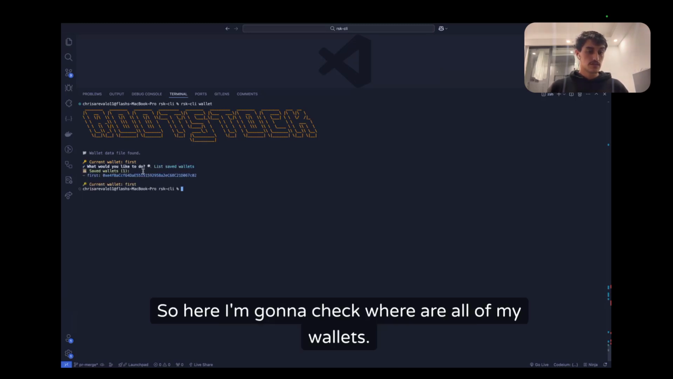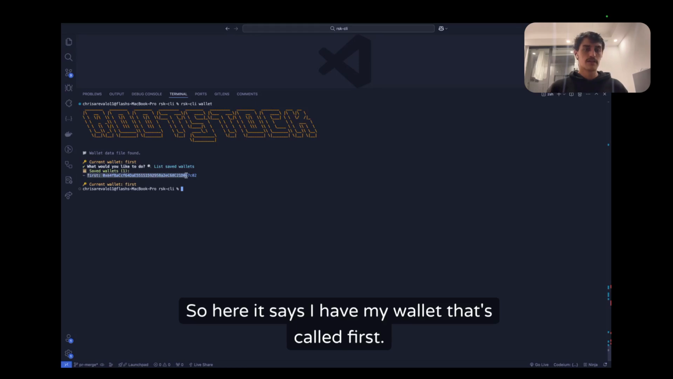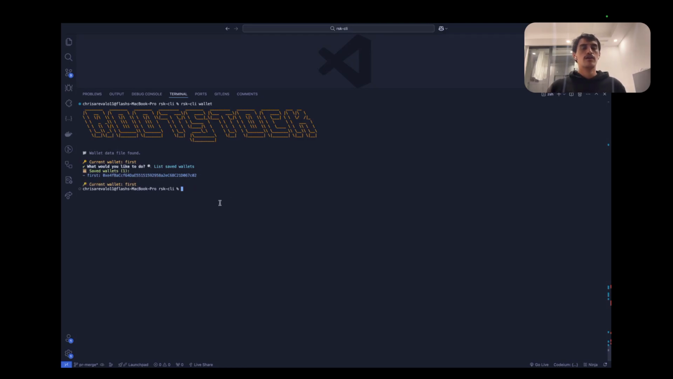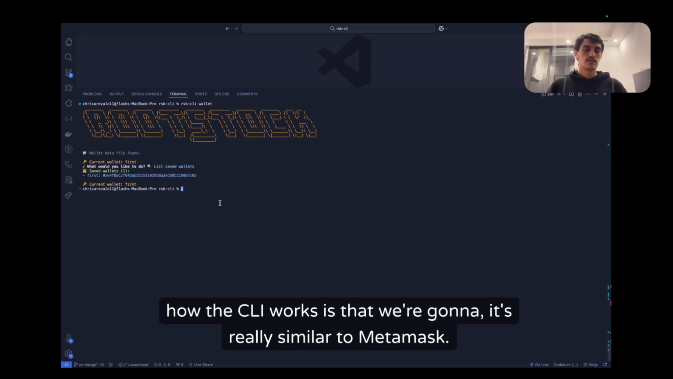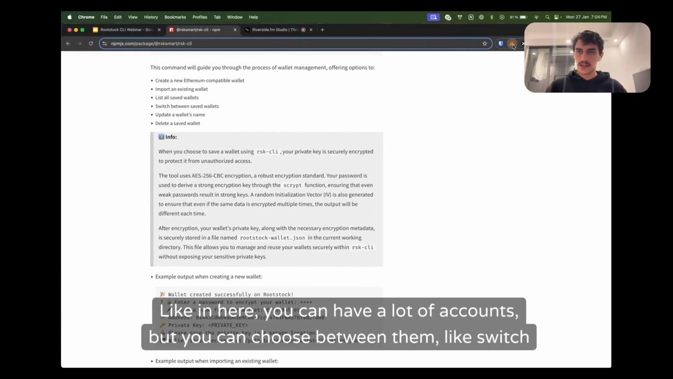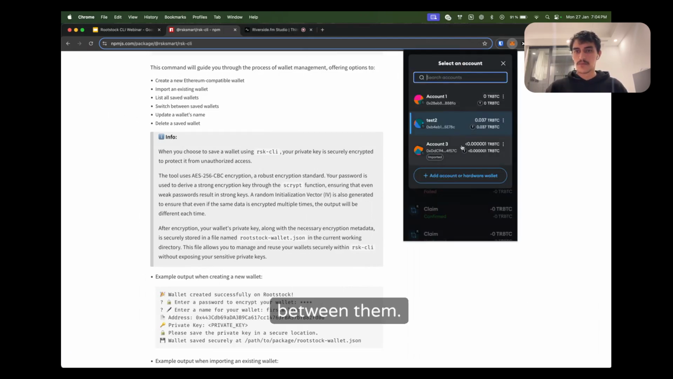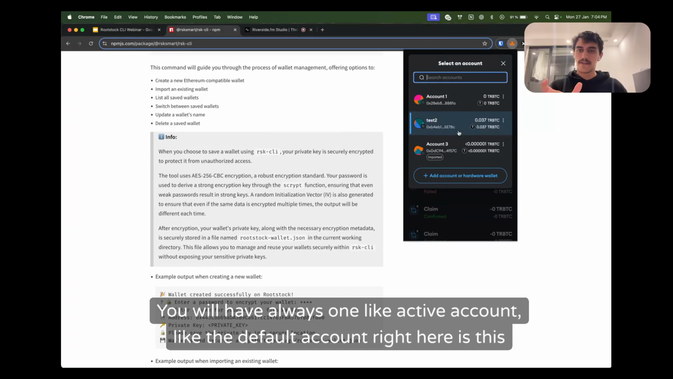So here I'm gonna check where are all of my wallets. Here it says I have my wallet that's called first. This is my address, and it tells me which is the current wallet that I'm using. So how the CLI works is that it's really similar to MetaMask. In here, you can have a lot of accounts, but you can choose between them, switch between them. You will have always one active account, the default account. Right here is this one.